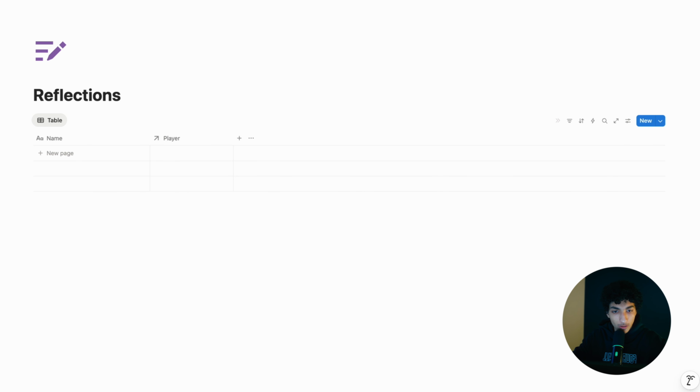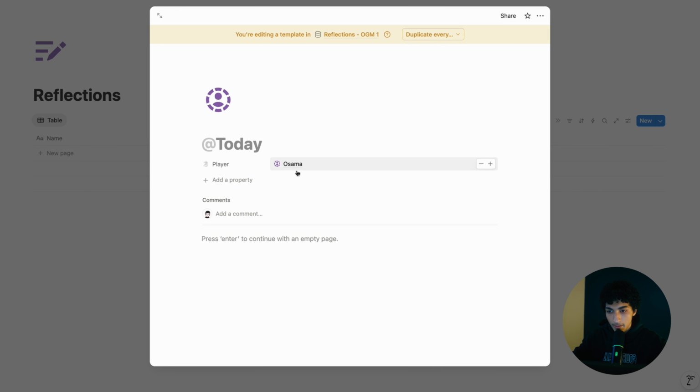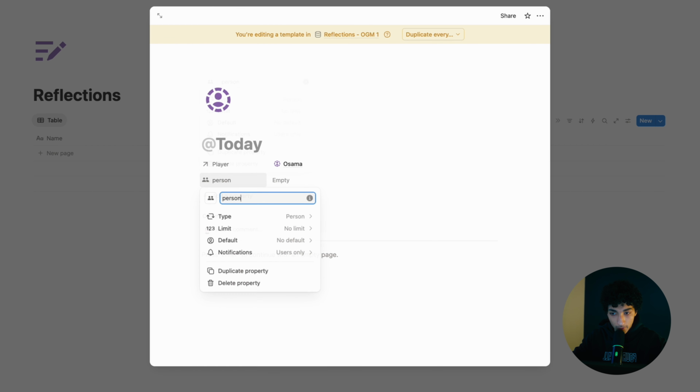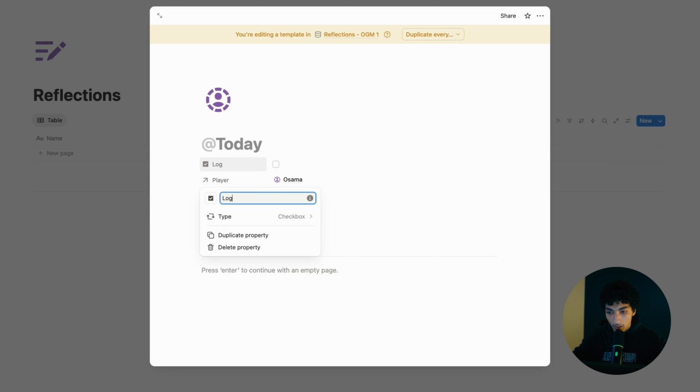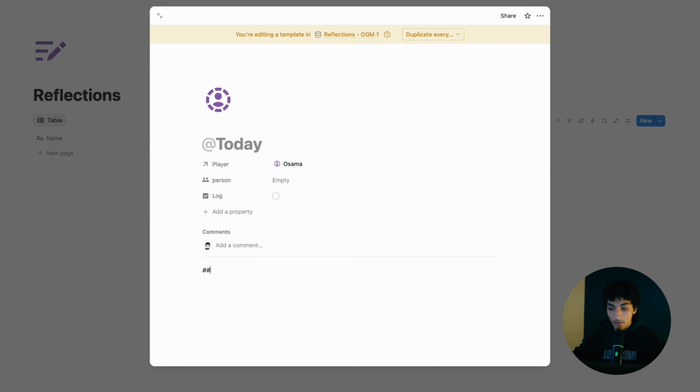So let's go back to our reflection page. Set this one as default here. Okay, so player. Let's also add person property again. Let's now add our first checkbox. So this one will be log. So here we will add write your journal. So once the player finishes writing his journal, once he logs, he's going to earn the points.